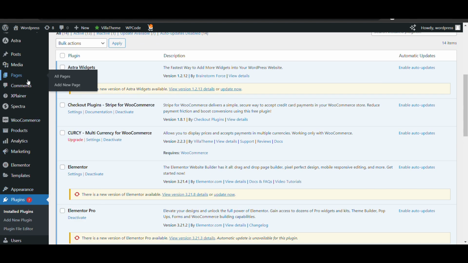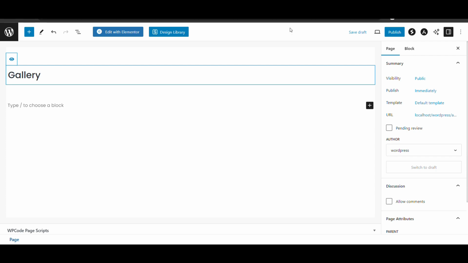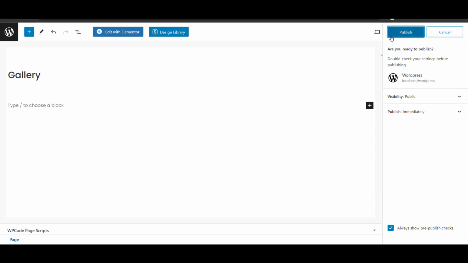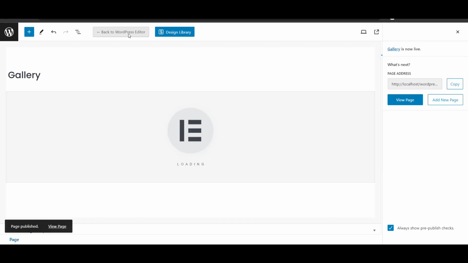Now what I will do, I will create a new page for the gallery tab in which I will create the gallery tab. Let's go. Create page, gallery. Publish it. Click on edit with Elementor.